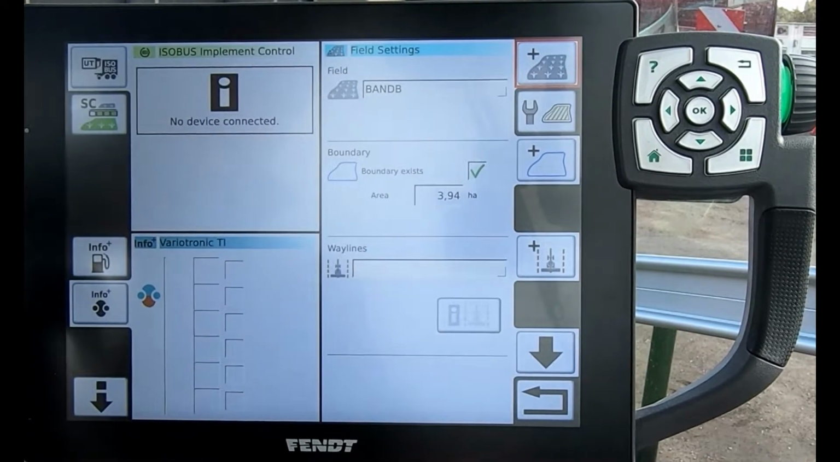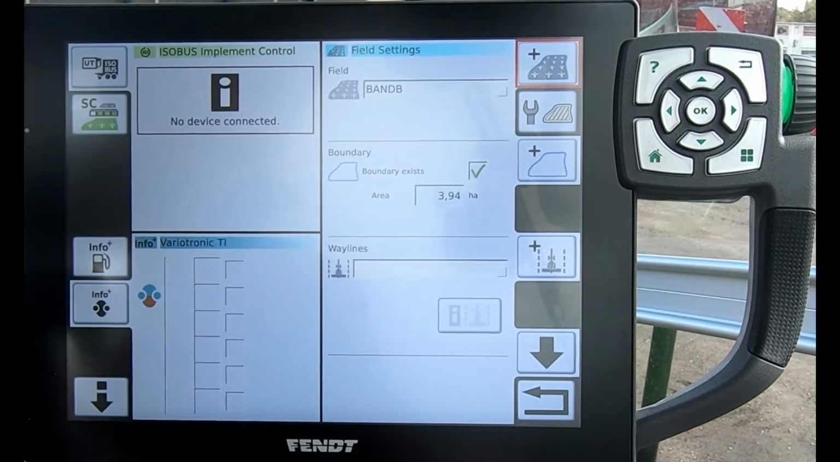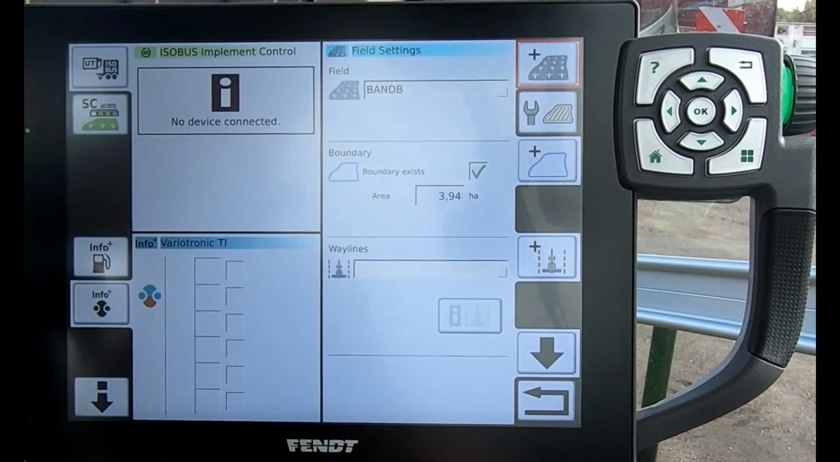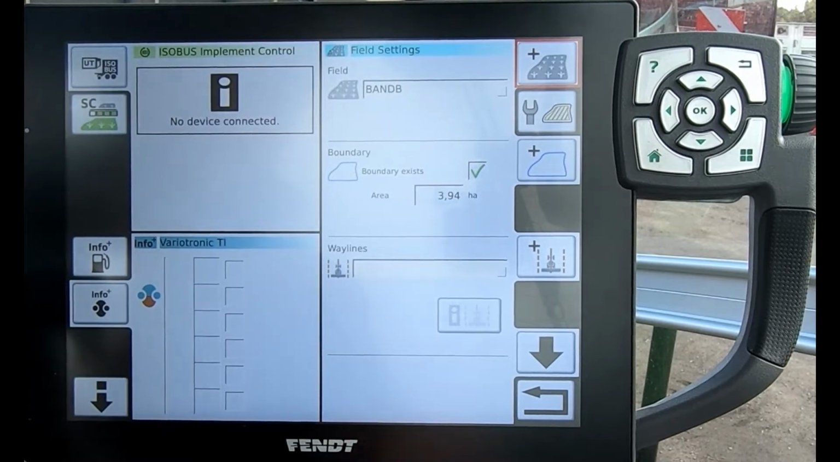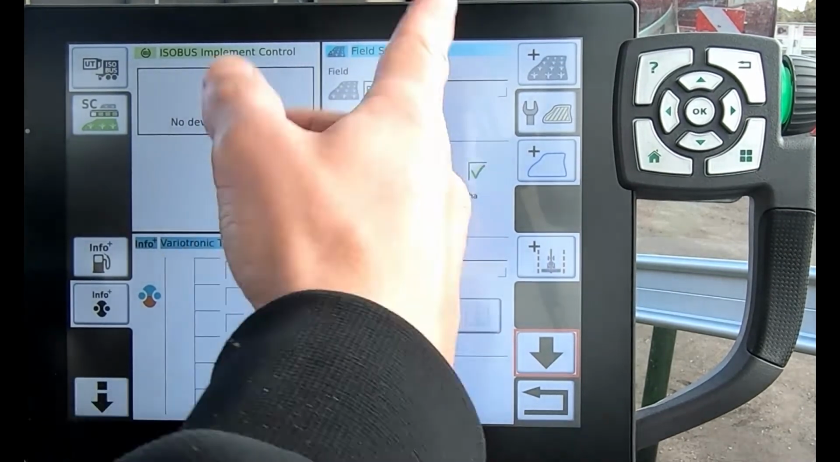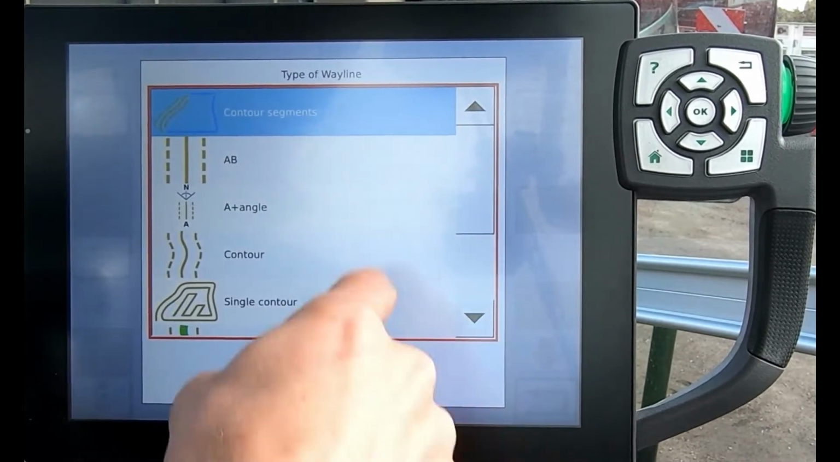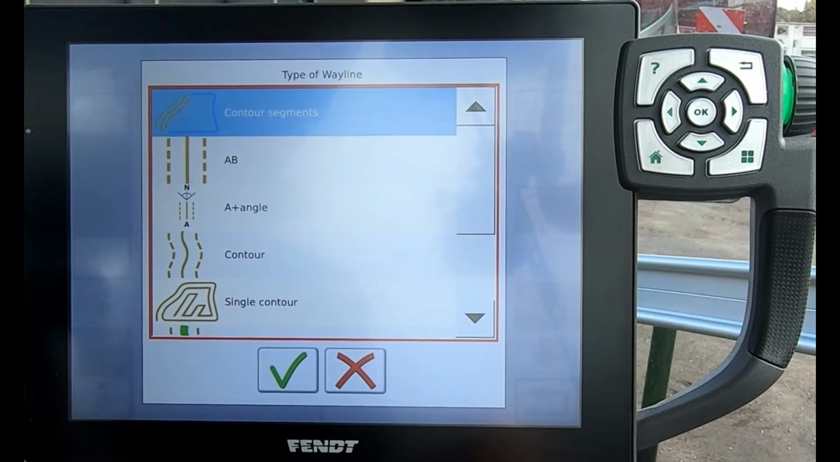Now it's probably good practice to actually label up fields, so we can tag waylines to fields themselves. But what we don't need to have is a boundary. So we don't need to record a boundary to get a wayline, but we do need to have a field in there by name. Now once we've got our field in there, I can hit the add wayline button, and then I can choose my wayline type.